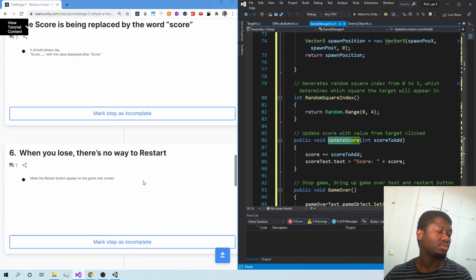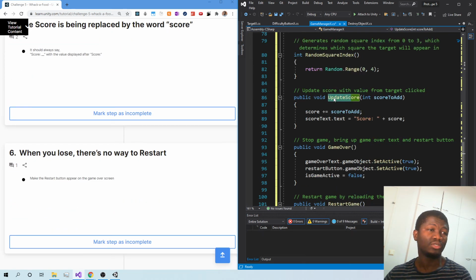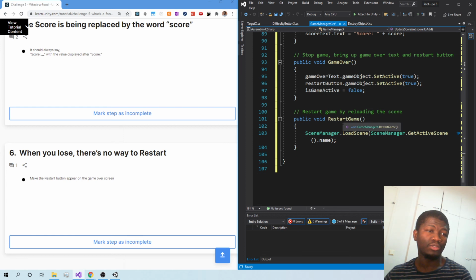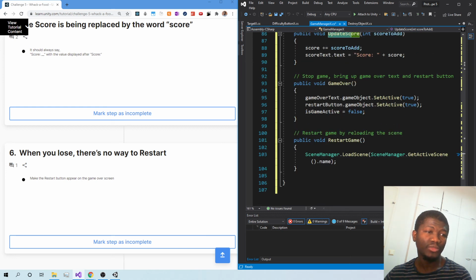And then when you lose, there was no way to restart. I think that was done somewhere here. Yes, the restart game button. So this was false, so just set its active to true after the game is over, because it's inside the game over function.